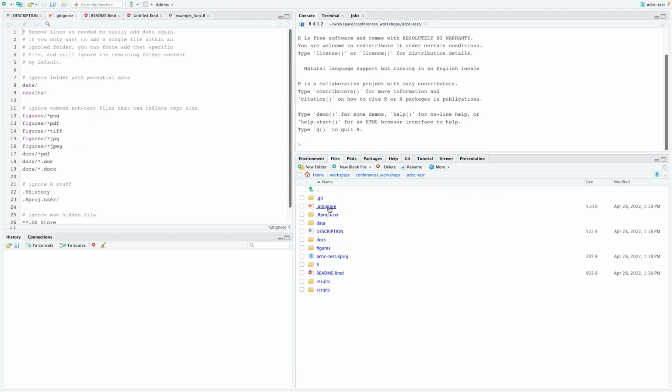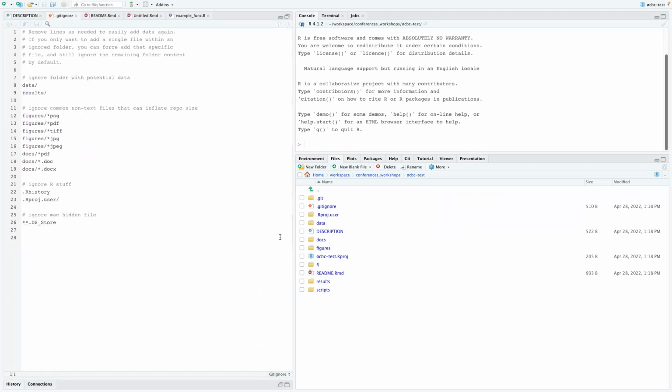And the .gitignore is also pre-populated with some information. It will automatically ignore data and results, and it will ignore some common file extensions in certain folders that will inflate the size of the repository. You can still force add files, even though it's generally ignoring them, if you want to track files that have these properties, and then it ignores the .Rhistory and .Rproj.